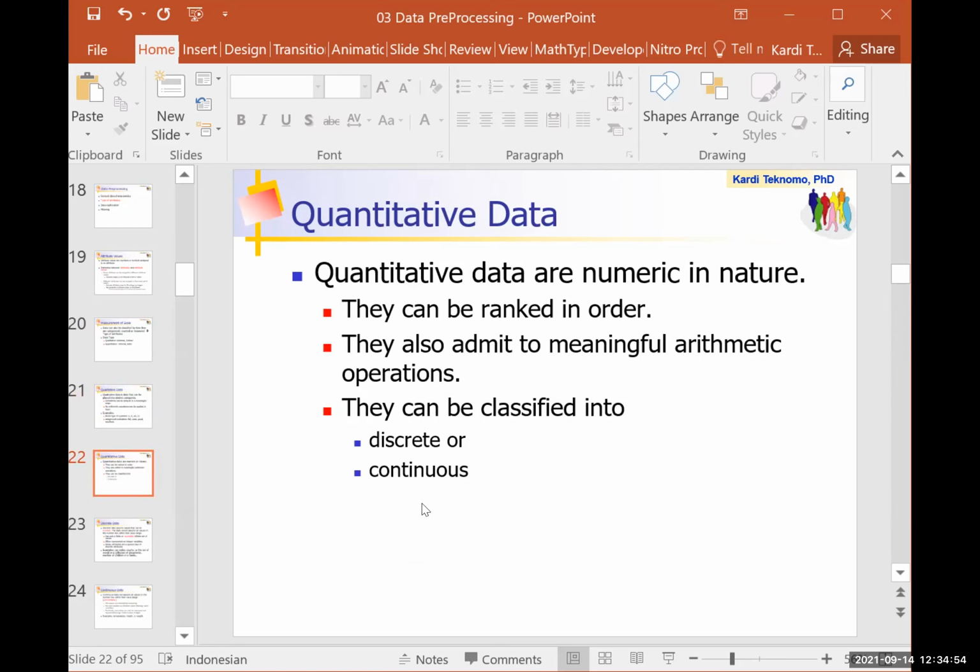The second type of data is called quantitative data. Quantitative data are numeric in nature, so they can be ranked in order and can have some meaningful arithmetic operation. Again, they can be classified into two: one is called discrete, the second one is continuous.